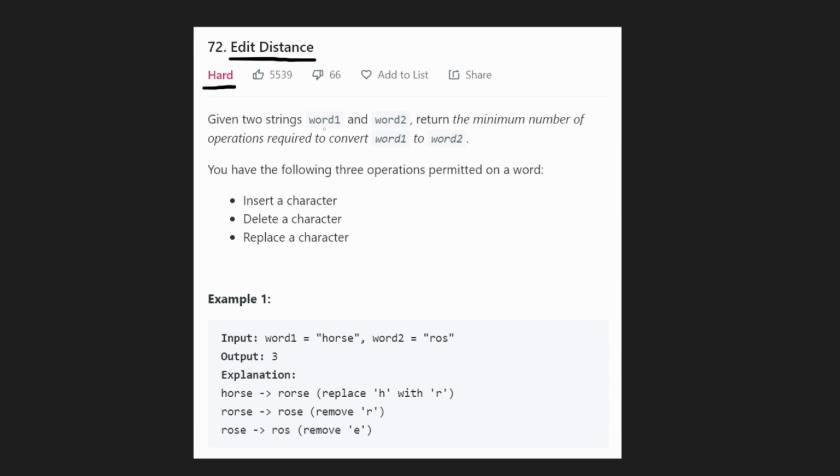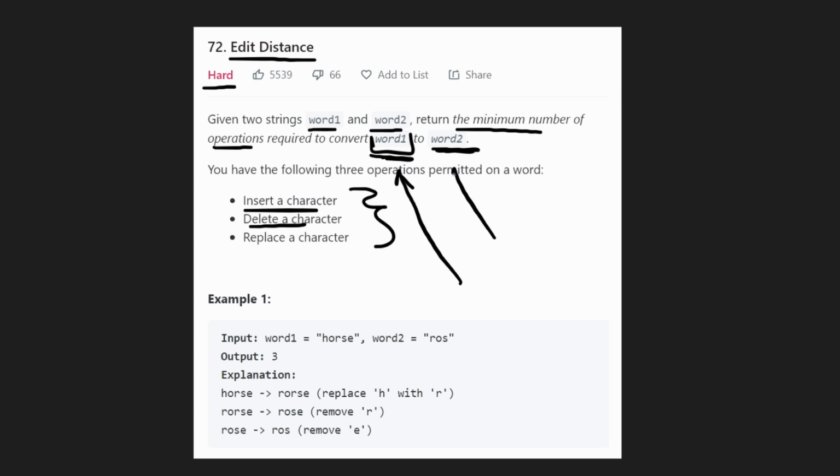We're given two strings, word1 and word2, and our goal is to return the minimum number of operations required to take word1 and convert it into word2. And we only have 3 operations available to us: inserting a character into word1, right? Remember, because we're trying to take word1 and convert it into word2, we can't change word2. We can delete a character from word1, and we can replace a character in word1. Replacing a character is basically changing one character into another.